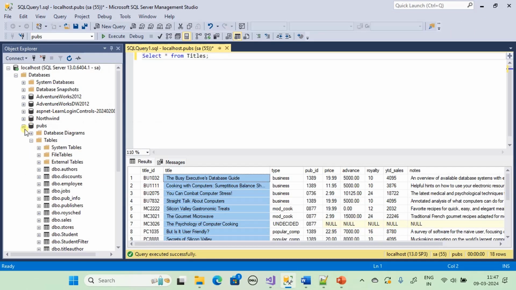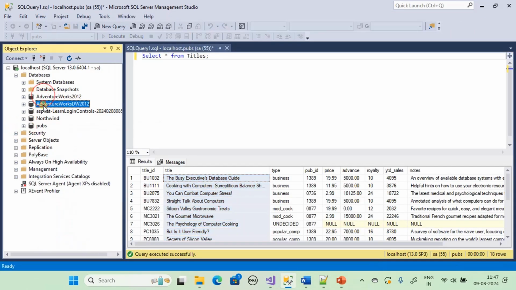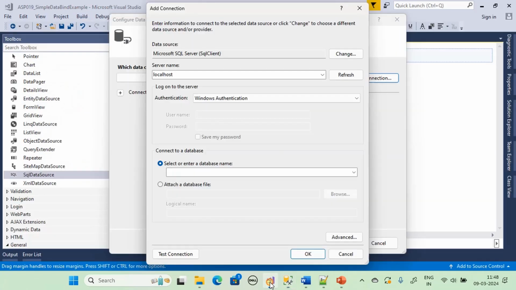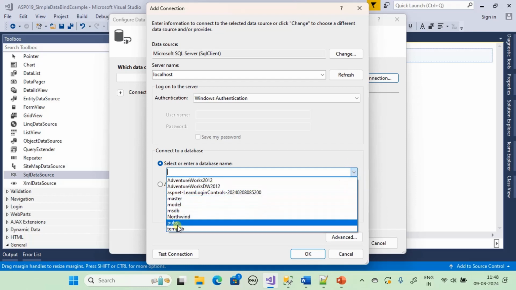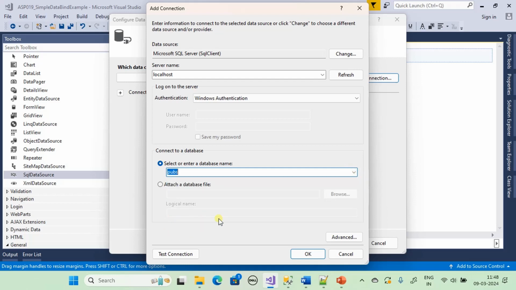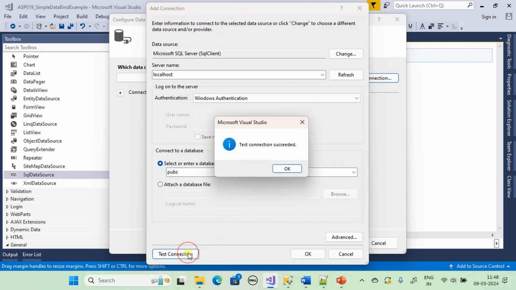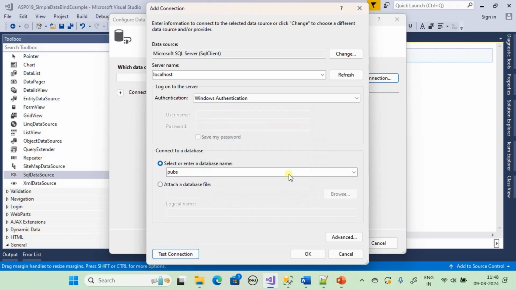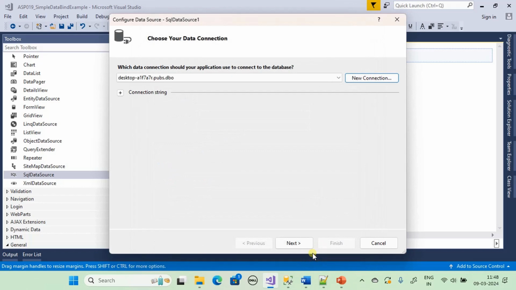If you see, in my local system I have 1, 2, 3, 4, 5 databases, and our intention is to pick the pubs database. So let's go to our Visual Studio, and here we will pick the pubs database. Right. Next, test the connection. This connection is succeeded. That means no problem in the connection, and click OK.